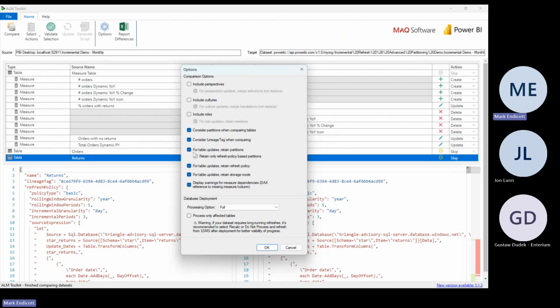The main one to talk about here is this for table updates: retain partitions. With that first one ticked and the second one ticked, if you are using incremental refresh and you update that fact table, it's not actually going to remove any of the partitions. It's going to put through the additional column or whatever you've done to that table. It's not going to remove the data. It's going to save it, and it's going to add the data into that new column should you need it. With these unticked, obviously, it's going to remove all of those partitions.